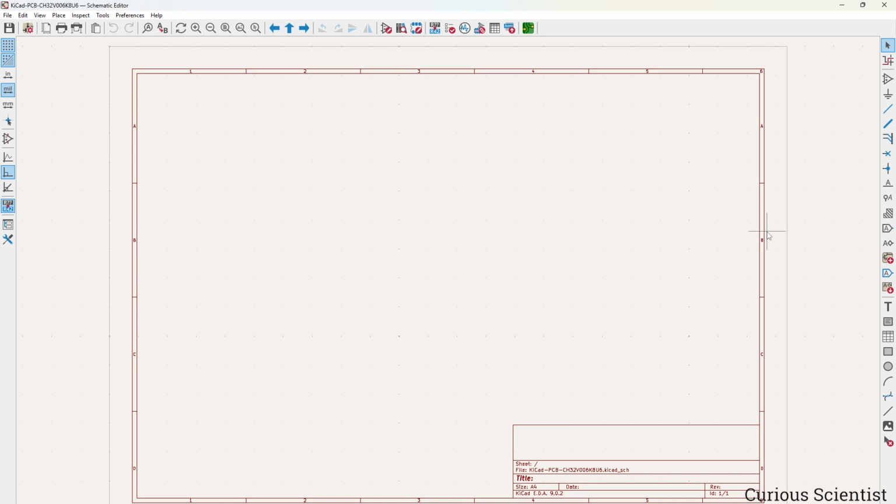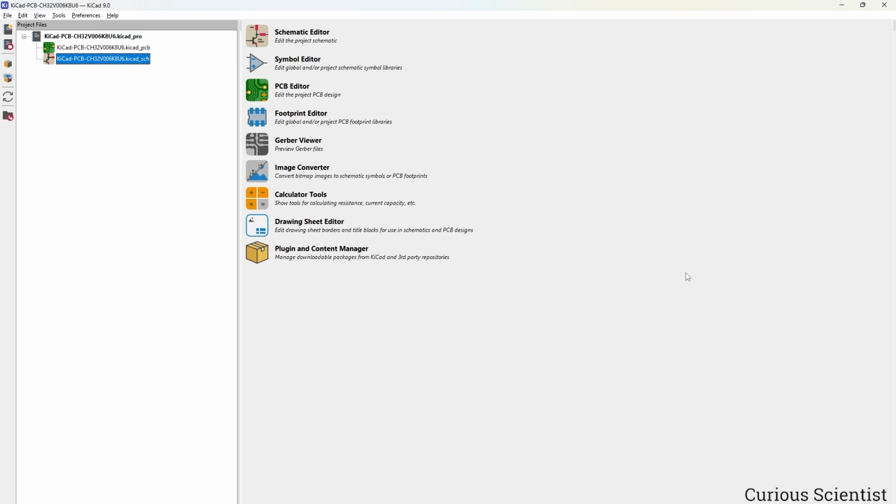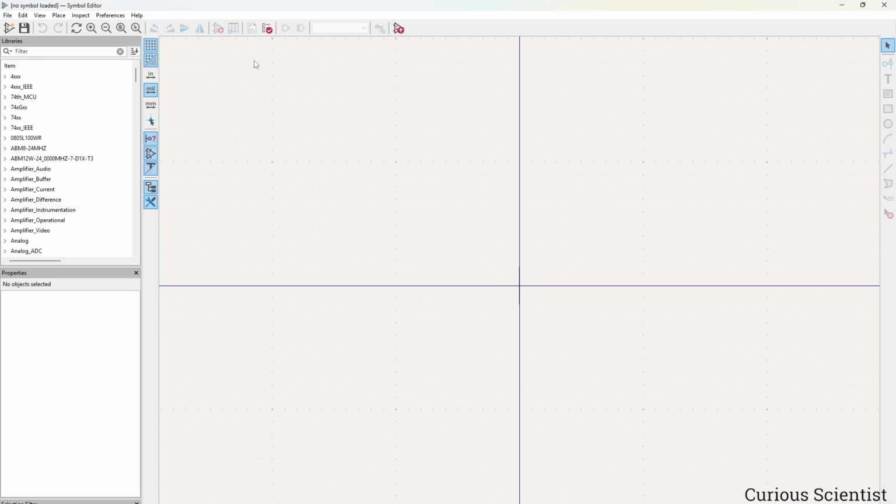So we have the schematics here, and the first thing that I would like to do is to place the microcontroller on this sheet. But unfortunately, the microcontroller does not exist in the standard libraries, so we actually have to create a symbol for it. So we jump back to this main page and we open the symbol editor. And then what we have to do here is create a new symbol.